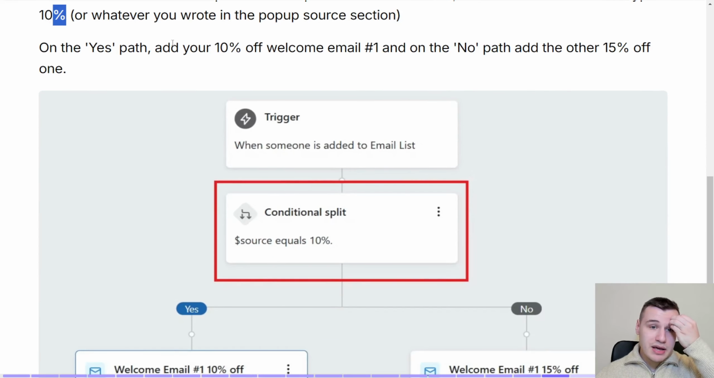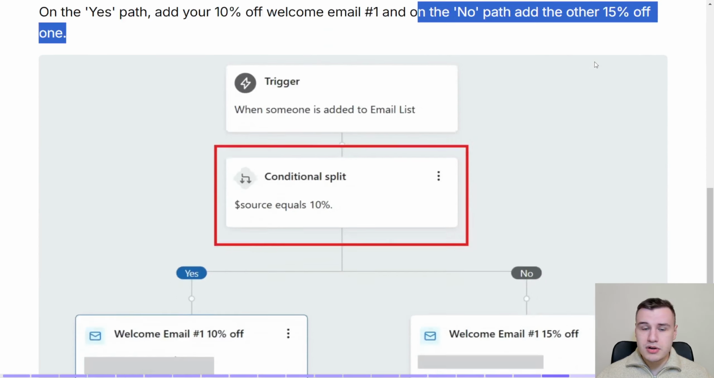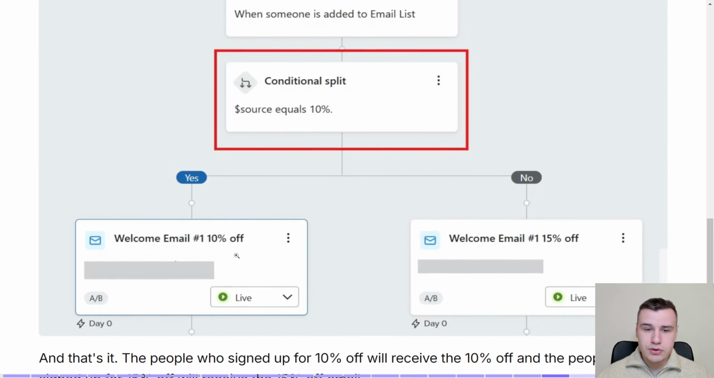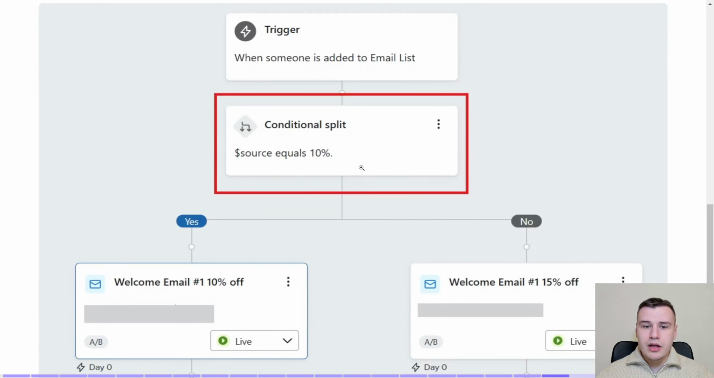So on the yes path, add your 10% off welcome email one, and on the no path, the other 15% off one, and the other sequence of the welcome flows for the 15% off and for the 10% off. So what this does is basically you say, did the person enter their email on the 10% off pop-up? Yes, then they will receive the 10% off email. Did the person enter on another one? Doesn't matter which one. No, then they will get added to the rest of them.